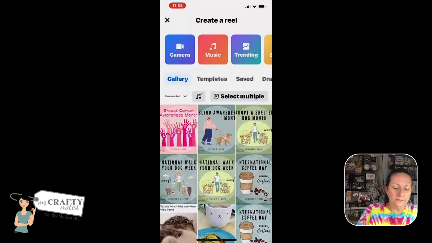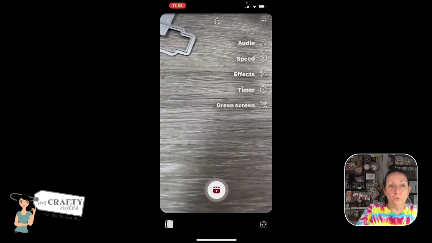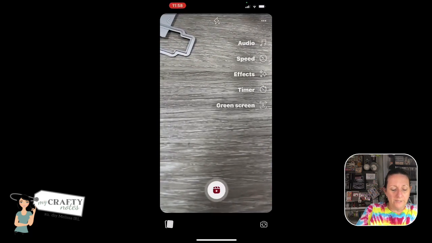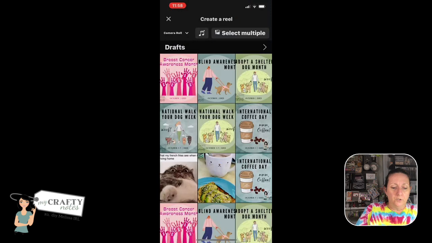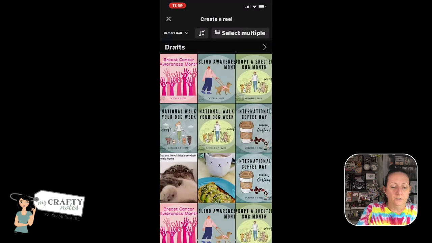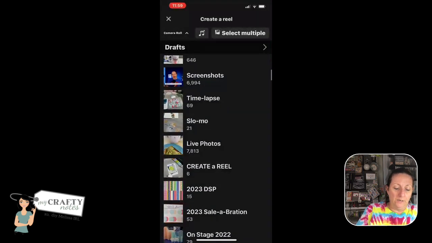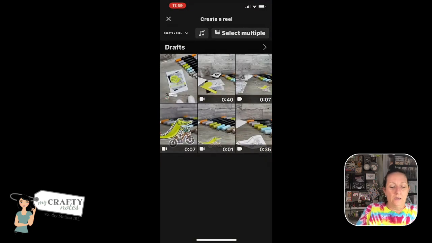Okay, so let's go ahead and I'm going to go to my camera, and then I'm going to click this little picture on the bottom left hand corner. That is my photo album. So we're going to go to the photo album, and right now it's defaulted to drafts up here at the top. So I'm going to hit this little arrow. Oh, camera roll. I'm sorry. Top left hand corner says camera roll. We're going to select that, and I made a folder that says create a reel. So here we are. I have my things in here, and I'm going to say select multiple.